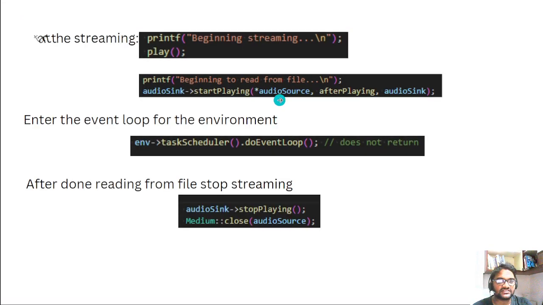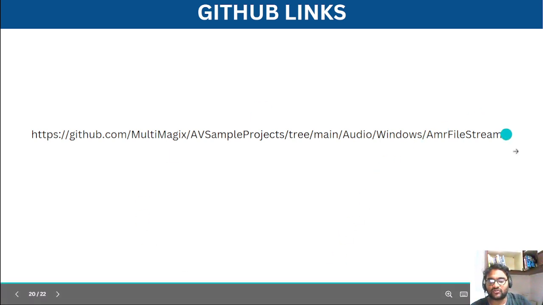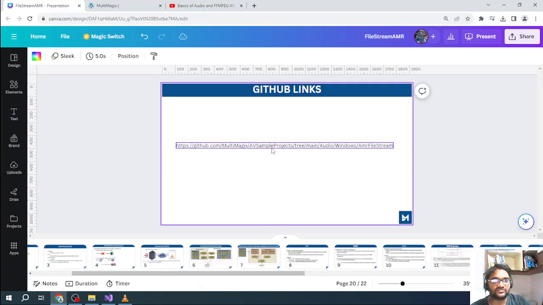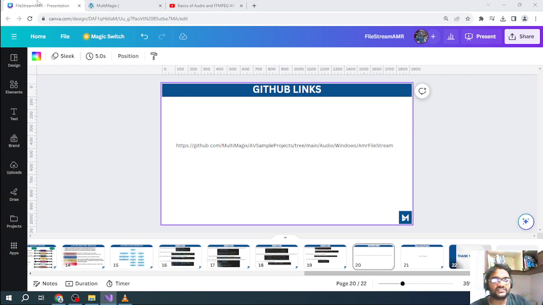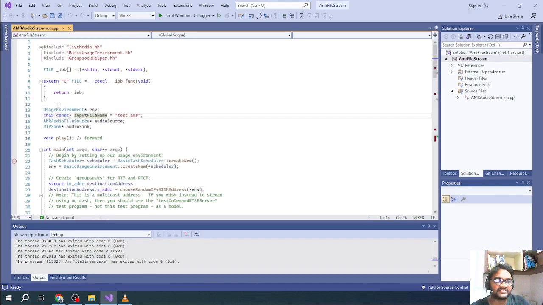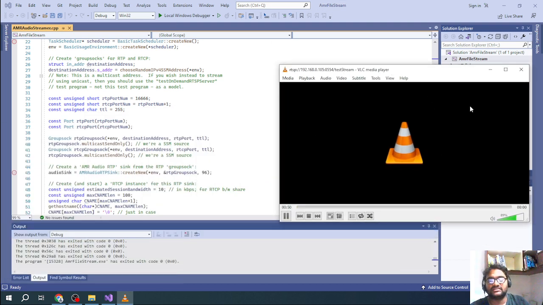Whatever we have discussed so far, let's have a quick look at from the demo point of view. The project is already available, called AMR file stream, inside this link. Please go through this particular link. This is my project here, called AMR file sync. It is reading a test.amr file. We will be streaming this audio file over the network, and this is my client, the RTSP client, and this client will read the data from this particular server application.